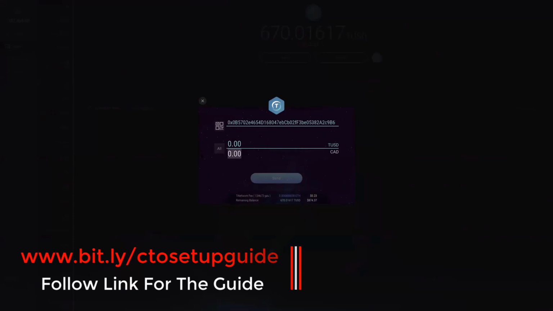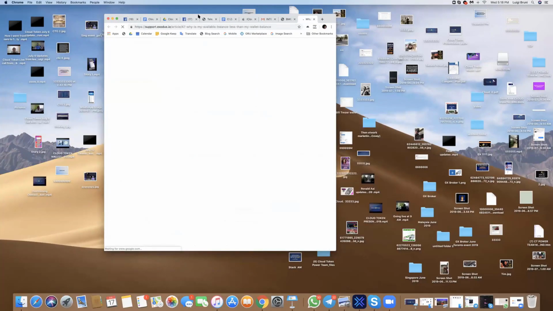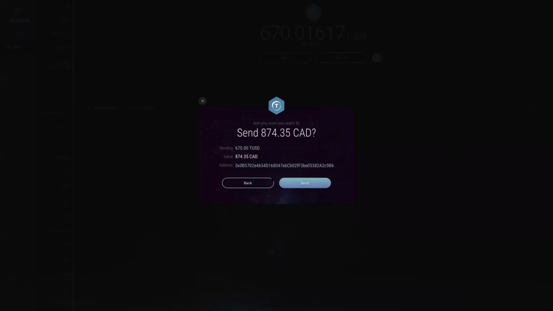How much am I sending? I'm sending the whole amount, which was the remaining balance, True USD, $670. So that's what I'm sending here. Okay, so send. Now, we sent this money.